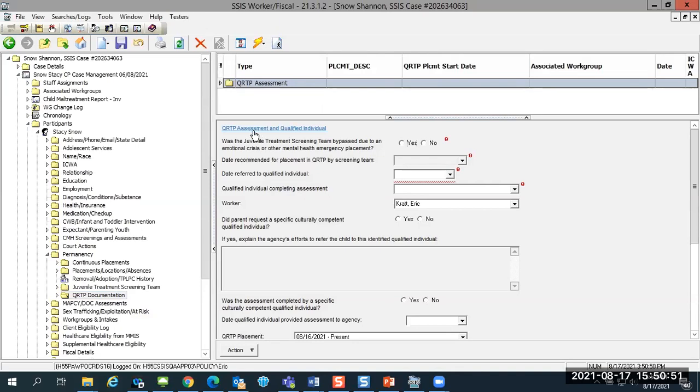The screen starts with QRTP assessment and qualified individual help text. This help text is to provide information to users regarding use of this screen. The next question is, was the juvenile treatment screening team bypassed due to an emotional crisis or other mental health emergency? We're going to select yes or no radio buttons to answer this question. And as you can tell by the red indicator, this information is required for saving. For training today, we'll just say that this juvenile treatment screening team was not bypassed.